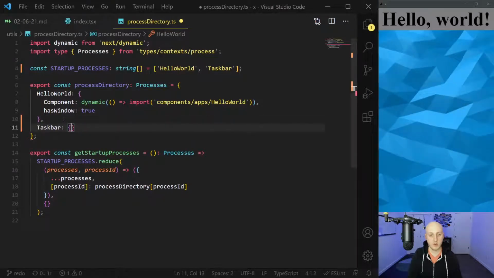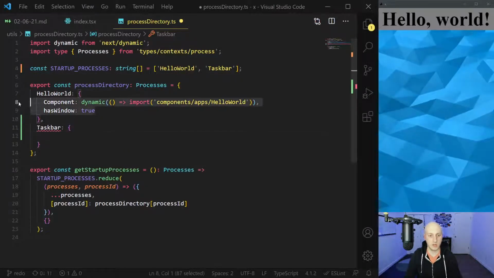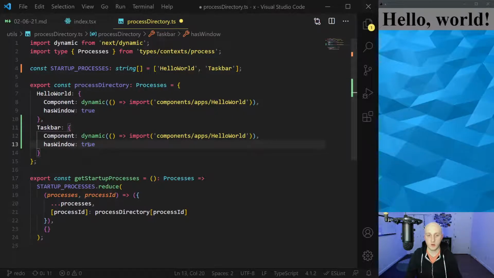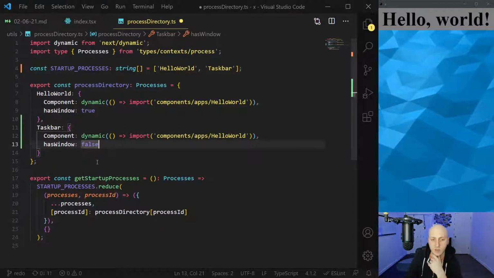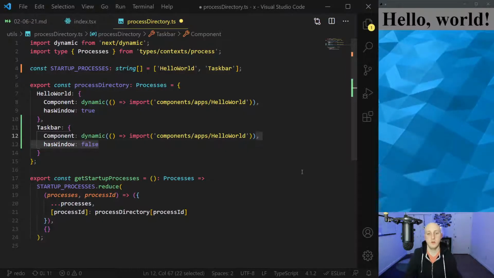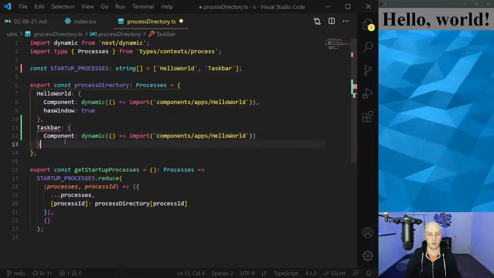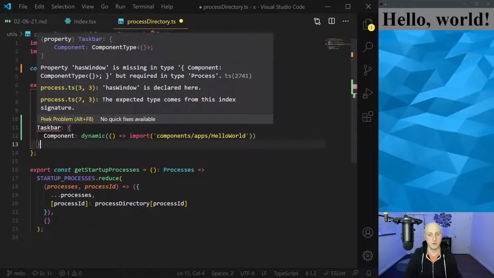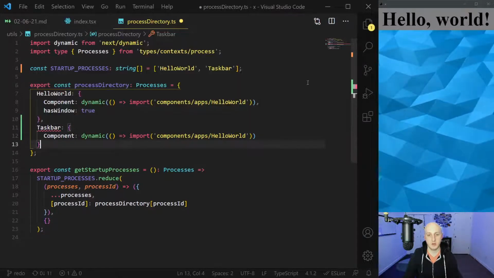So taskbar is going to be, this is the process we're making. It's not going to have a window. Has window is false in this case. I don't know if I have to be explicit. I think no, I don't have to. So I only have to specify when there needs to be a window. Oh wait, is it complaining now? Oh, I've put this as not optional, but it should be optional.